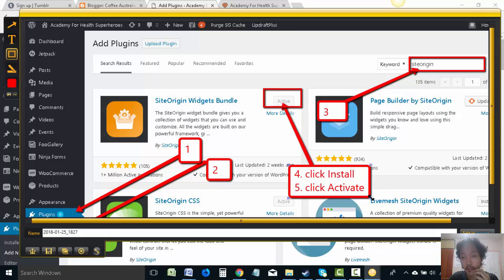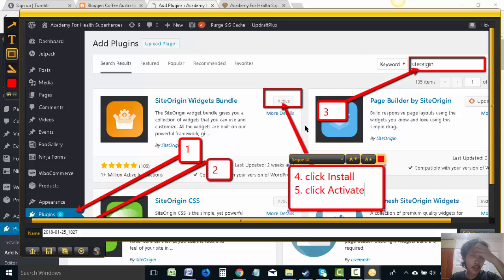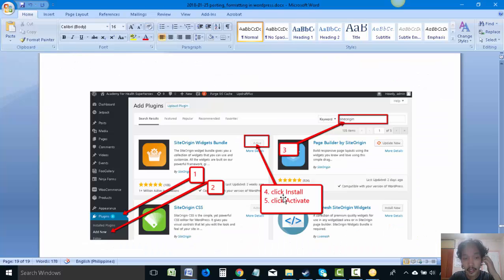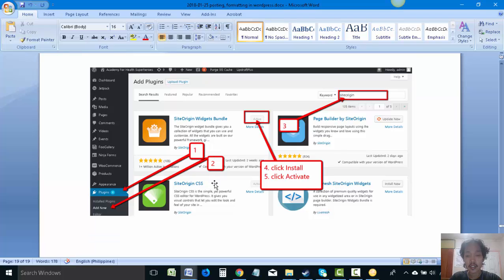So, once you have that installed, nandyan na yung page builder na option, which makes it easier kung gusto mo mag-format, mag-change nung itsura nung website. And, yan. Plugins, add new, i-type nyo yung word na site origin, click install, then click activate. And that will put the option na merong page builder.